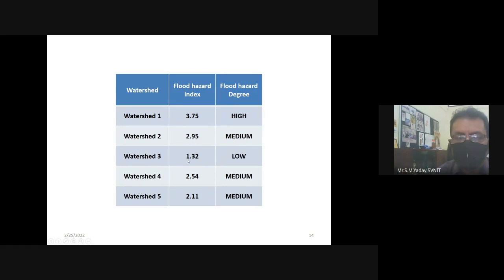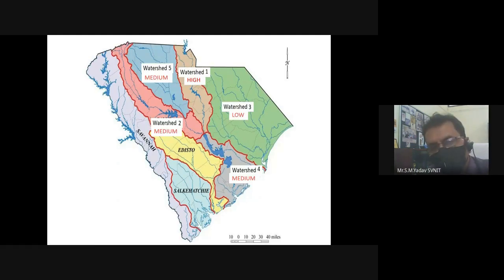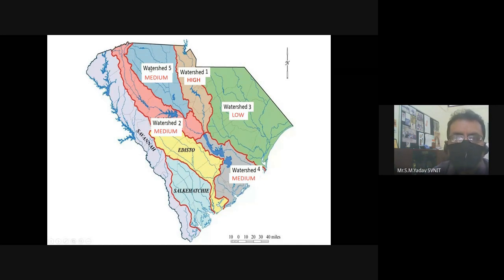Watershed 3, 1.32, low. Watershed 4, 2.54, medium, and watershed 5, 2.11, medium. Okay, and this you can put on the map. So you can see here that watershed 1 has a highly flood vulnerable area. Then second comes watershed 2, which has medium exposure vulnerability. Then watershed 3, which has low exposure vulnerability. Watershed 4 has medium exposure vulnerability, and watershed 5 also has medium exposure vulnerability.